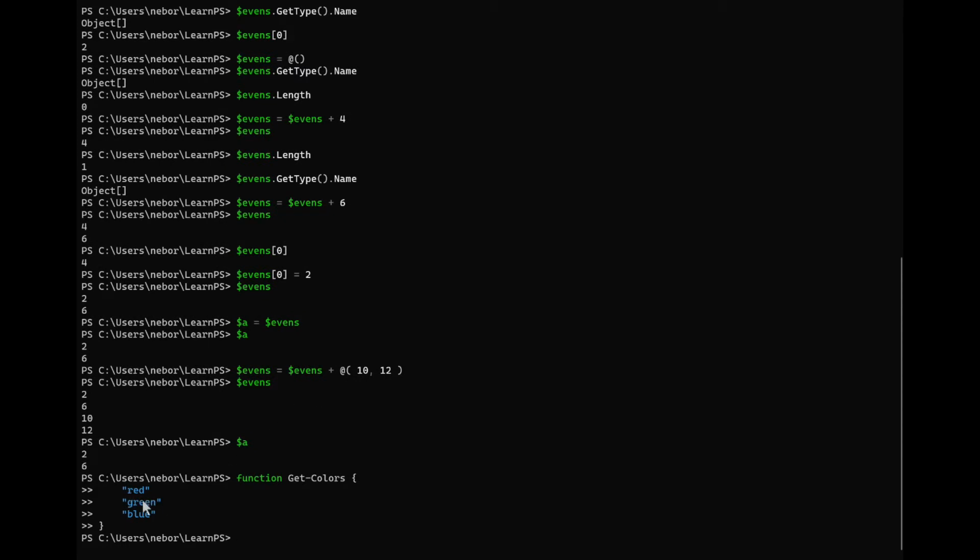All it does is it has 3 statements. Each of the statements is simply a literal string, and so the effect of those statements when you evaluate this first statement, it's just going to write that string to the output of the function, and likewise for green and blue.